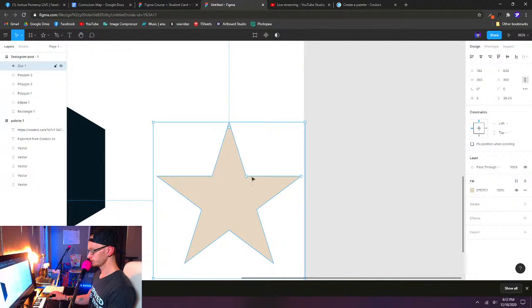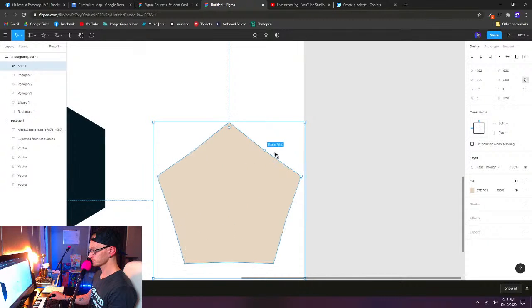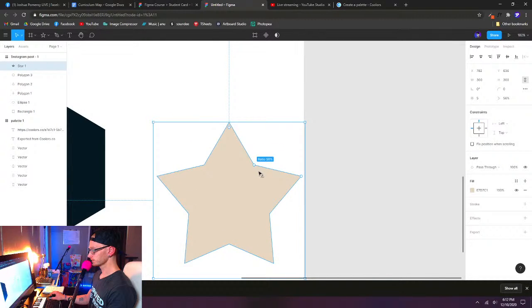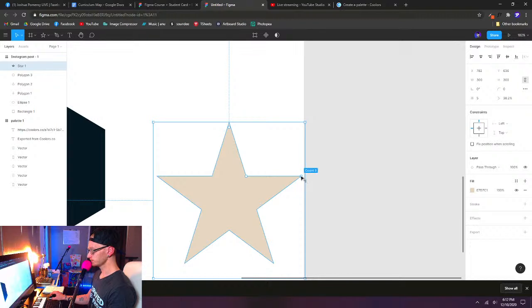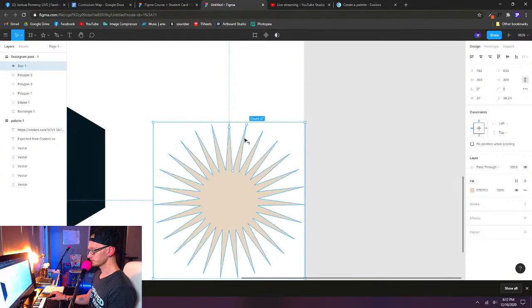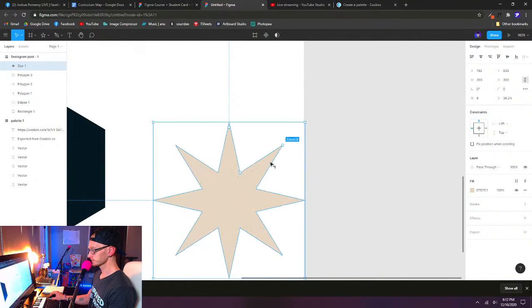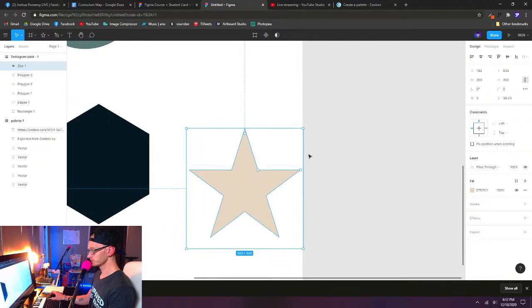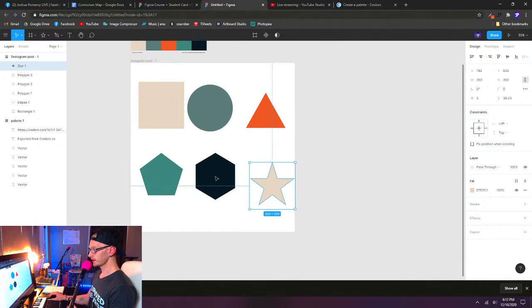Let me just show you what we can do with the star. We can change the ratio. This is the depth of the points, like that. I'm just going to hit Control Z to undo it. We can change the count. So we can create like these starburst or sunburst effects, like that. And we can grab the top circle here and pull in the corner radius. So we can create these like starfish or softer shapes. Really, really cool.